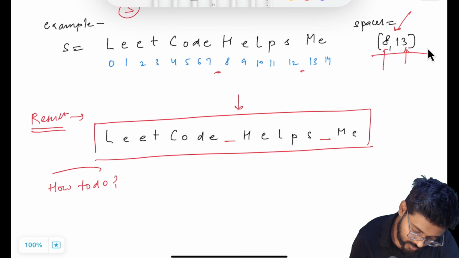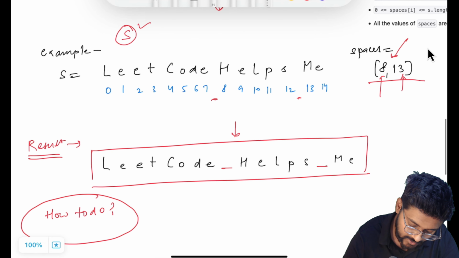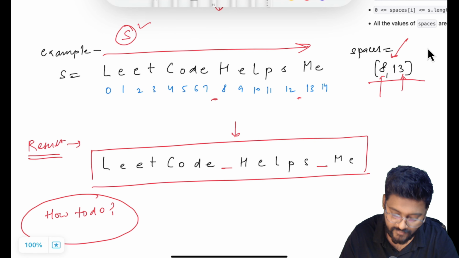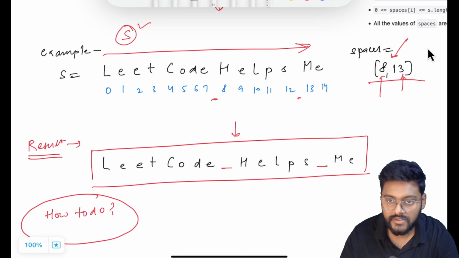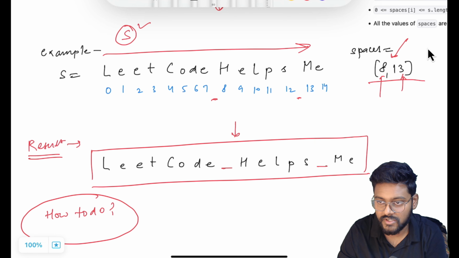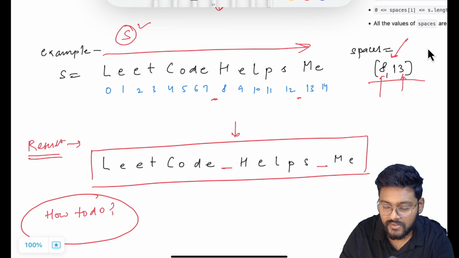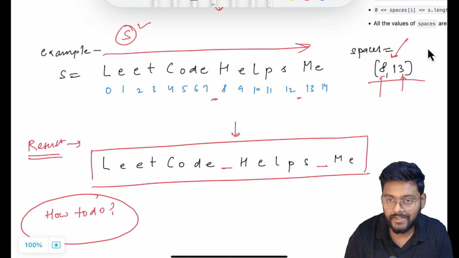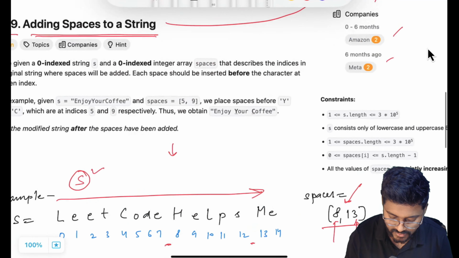So how do we do this operation? They are saying that this is the string given to you and you just have to insert spaces whenever you encounter index 8 or 13, or an index from the spaces array. In this case, if we utilize the inbuilt functions, then I don't think it will be a very efficient solution, because we just have to iterate once and add the space one by one whenever we encounter the index. It means that we are going to build the new string character by character. That is called dynamic string building.